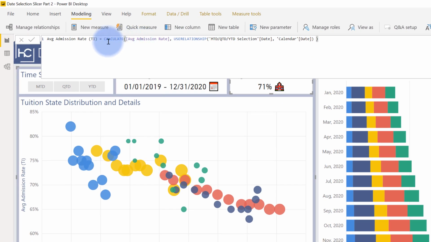In general, for my models, when I create time intelligence functions, I brand them as TI, short for time intelligence. You can use whatever vernacular works well for you or your organization, but this just allows me to label it. All I'm doing is calculating the original calculation here, the average admission rate in this case, for the main visual on this page. Then I'm using the USERELATIONSHIP function, which just asks for the two columns in an inactive relationship, which then turns it on for this specific measure. The first part is the date column from that time intelligence slicer table, and then the date column that it is attached to in the calendar table. So now this single measure is using that.